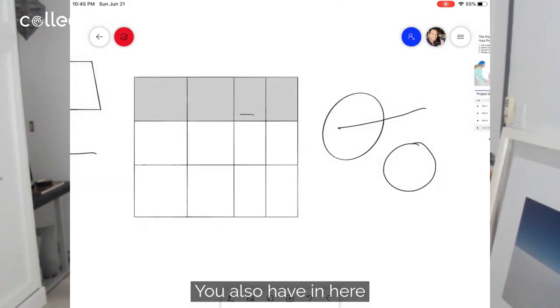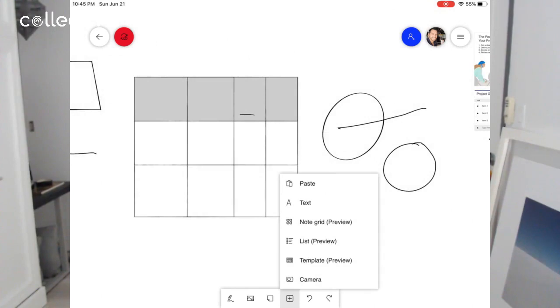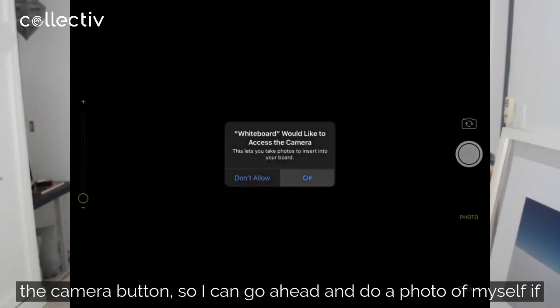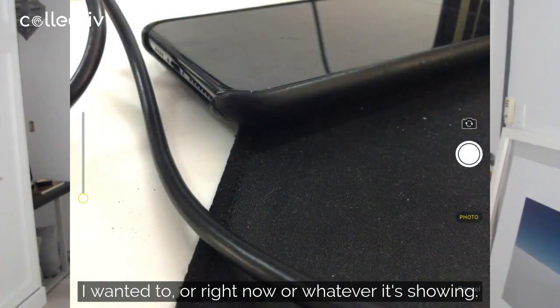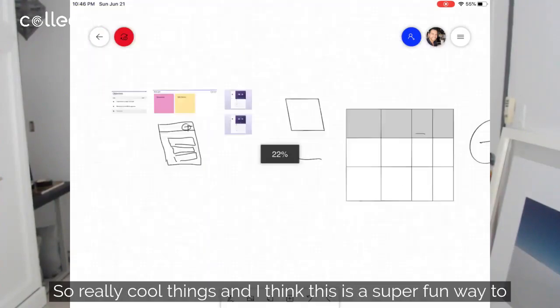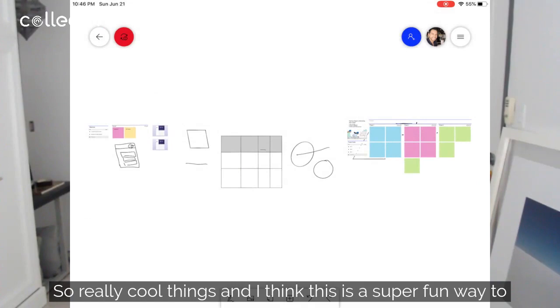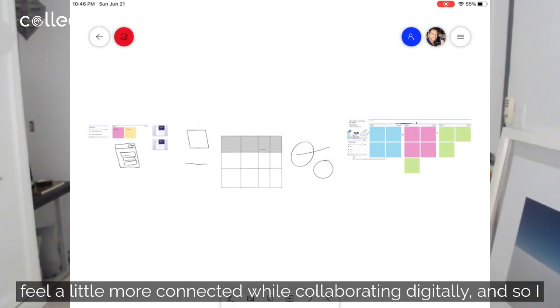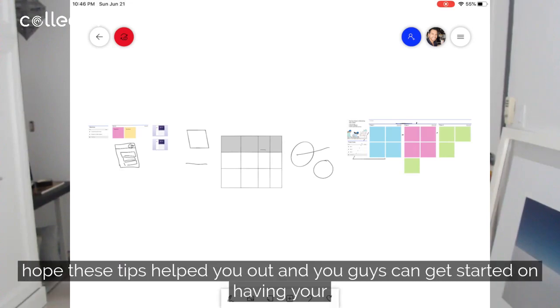You also have in here the camera button, so I can take a photo of myself if I wanted to, or right now, whatever it's showing. And you can drop that in there. So really cool things. And I think this is a super fun way to feel a little more connected while collaborating digitally. And so I hope a few of these tips helped you out.